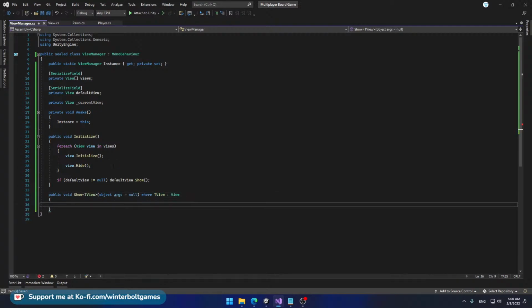And then we're going to add a generic type constraint, say where TView is View. Basically what this line means is that we have a generic method that takes a generic parameter called TView, and this generic parameter must derive from View, okay? So if you try and supply any other class that doesn't derive from View, you're going to get a compile time error, okay?